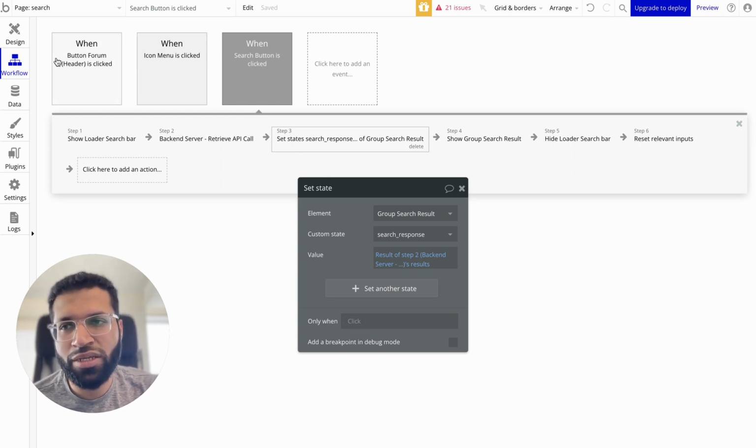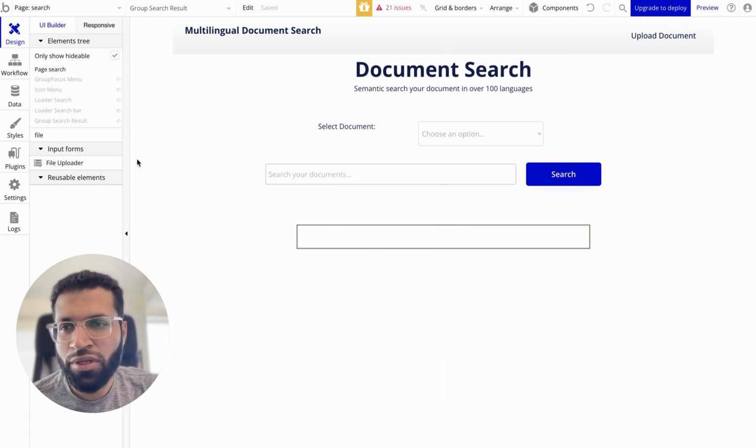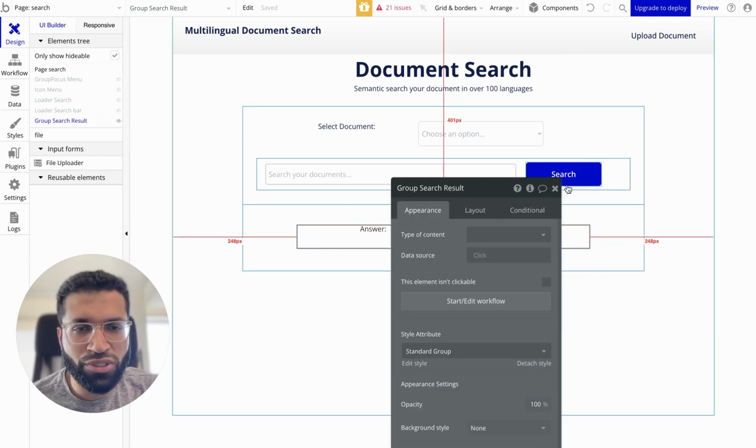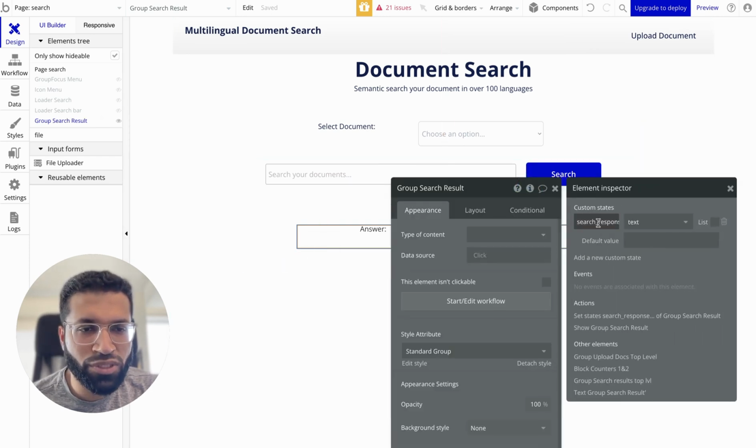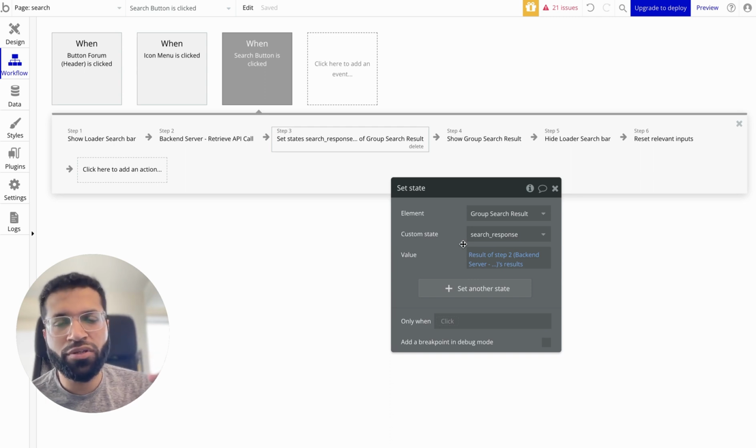For me, I'm just setting as a state of one particular element, which is here. So this is the group search results, and I set a new state, which is search response as text. Now I can basically assign a value to that. And once I do that, I can take the response from the API call and then save it to this particular state. And anytime user performs a new search, it's gonna keep refreshing. So it's not gonna save it. And again, if you want, you could save that as well.